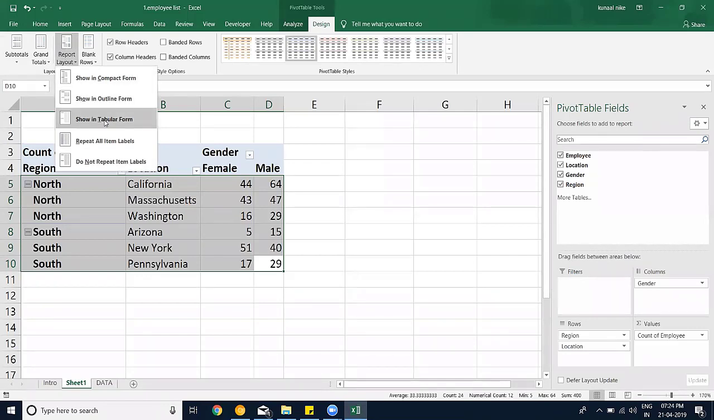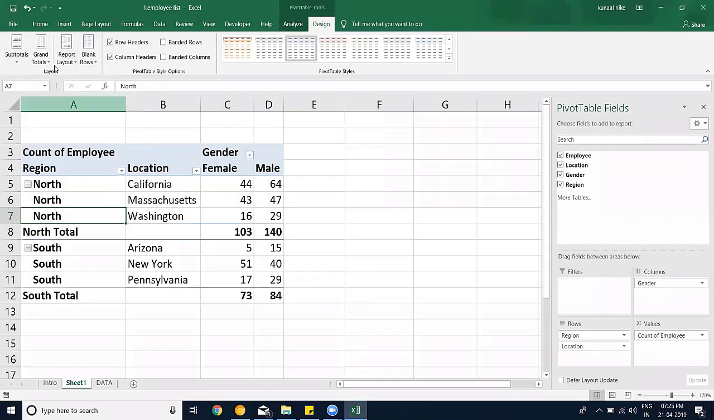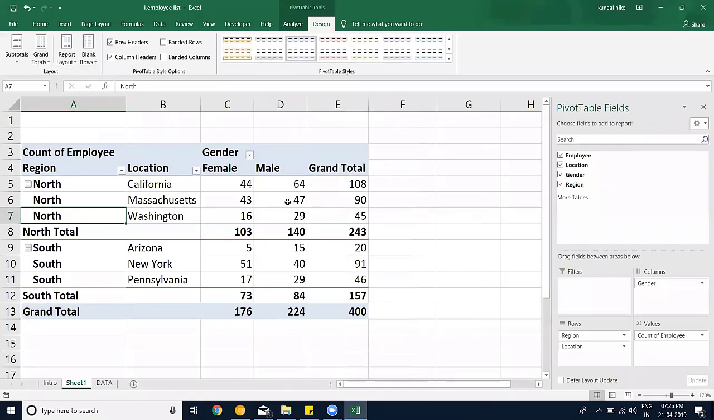You may not be using it immediately, but it's going to go a long way if you remember this particular trick. Okay, moving on. What I'm going to do is reinstate the subtotals, reinstate the grand total, and we have this particular information.